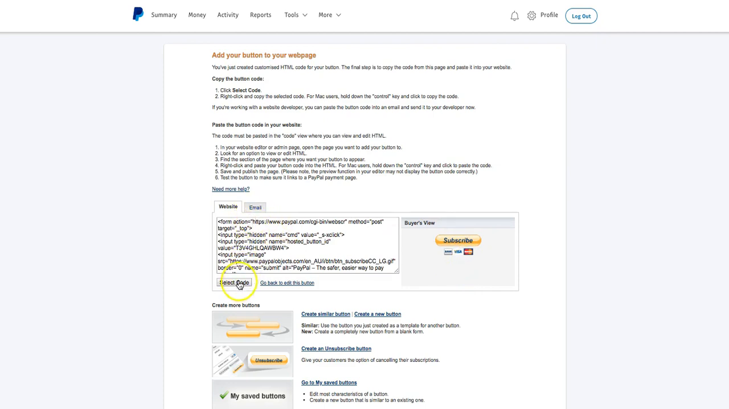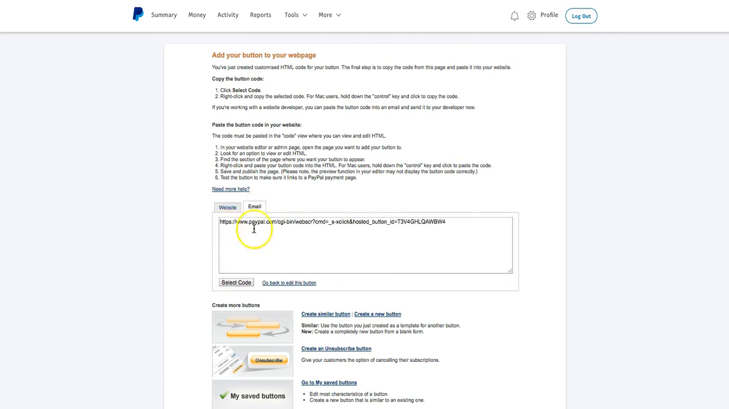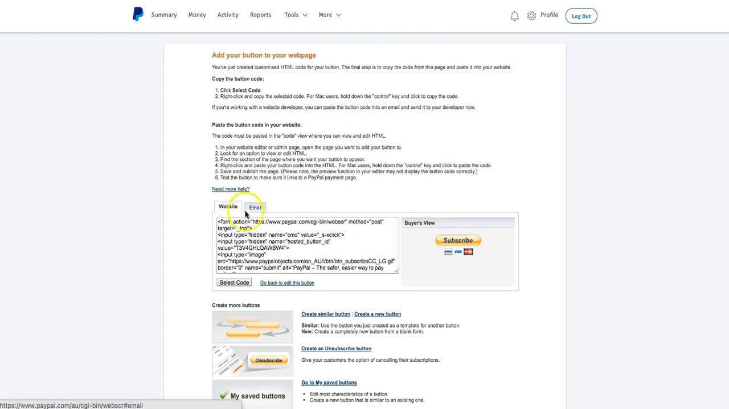Okay, you'd use the email option if you want to create your own CSS style button on the website and have full control over the look and feel of the button. So that's what we're going to do now. We're going to show you both of these options. So I'm going to grab the website one. I'm going to just select that code and copy that code to my clipboard.